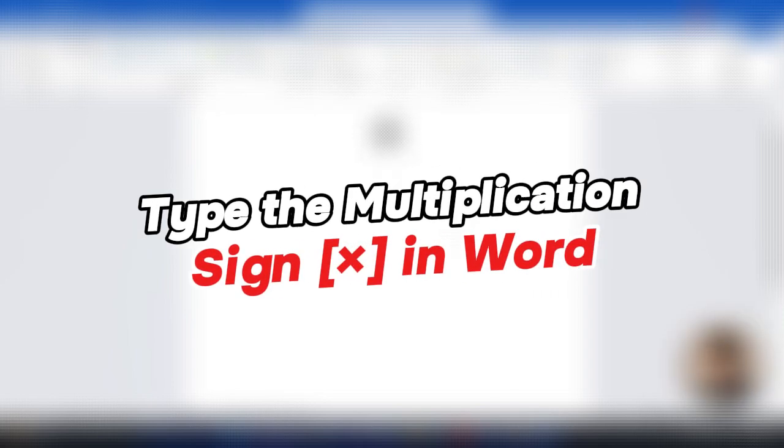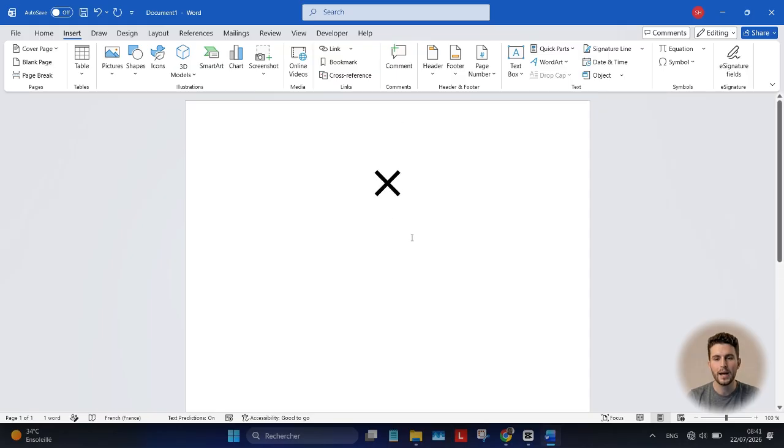Welcome to ClearTask. Today, I will show you how to type the exact multiplication sign in Microsoft Word using a few fast and easy options.